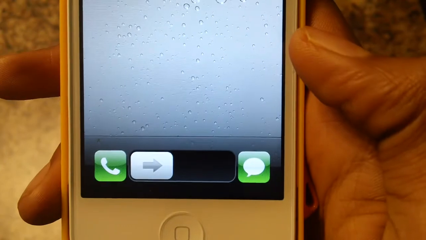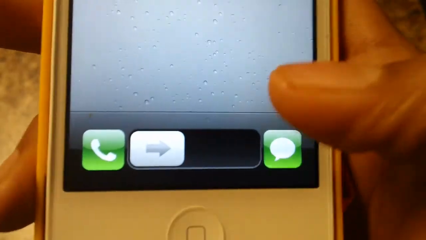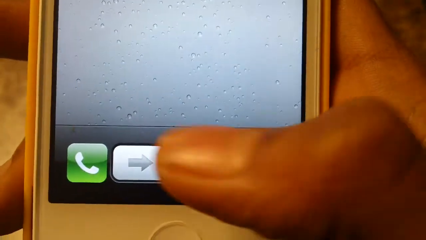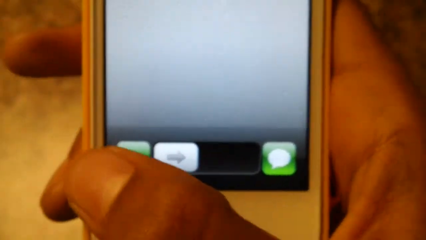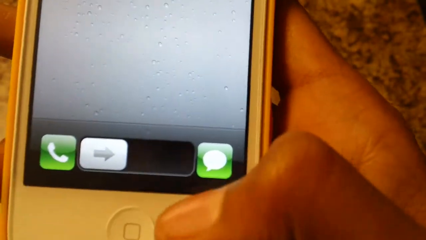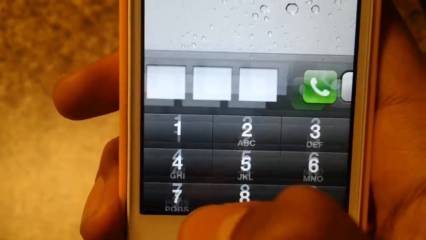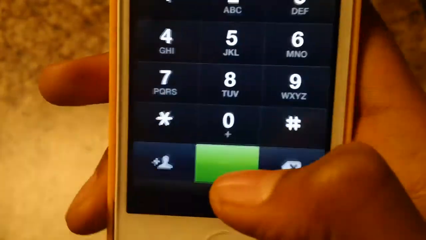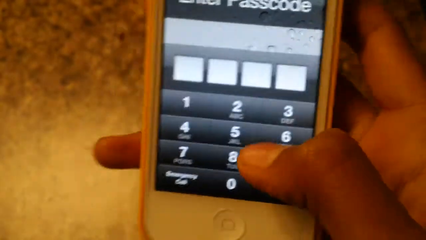It's called AppSlider. So with this tweak, basically you guys can put any apps in your lock screen, on the left hand and the right side. And if I open it, it should open up the app. Like that. And let's try this one.